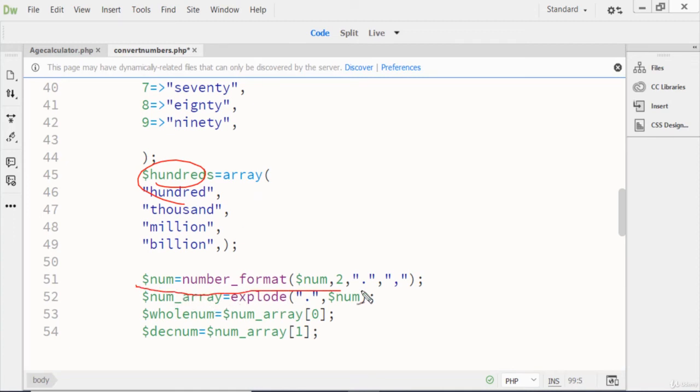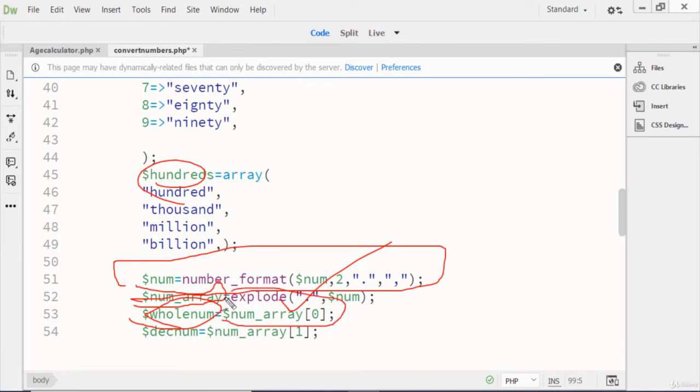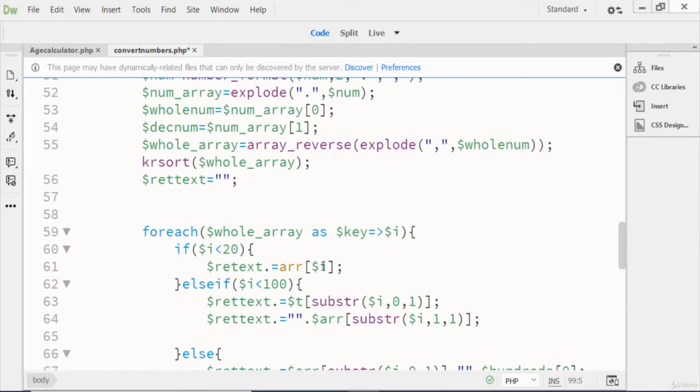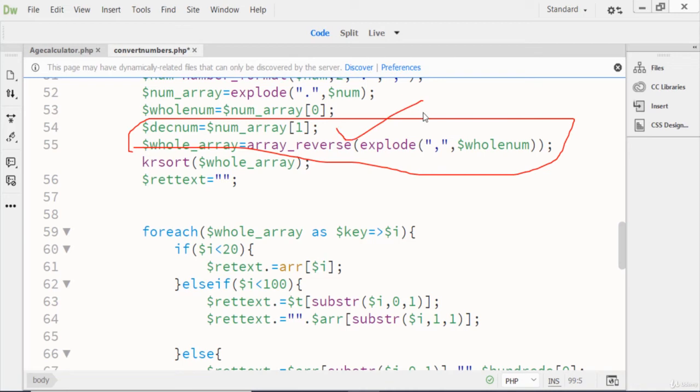Now here you can see that I just create numbers, getting the format of the number. Then I just write array, and that array will explode the numbers right here. Now I just take the variables for the whole numbers, which is getting the number array, starting from 0, and the same is the case for the decimal number like 0 to 9. So this variable for the decimal number will get the number array, and that will start from 1. Now this will get the whole array, which is also reversing the array, and that will explode the whole numbers.